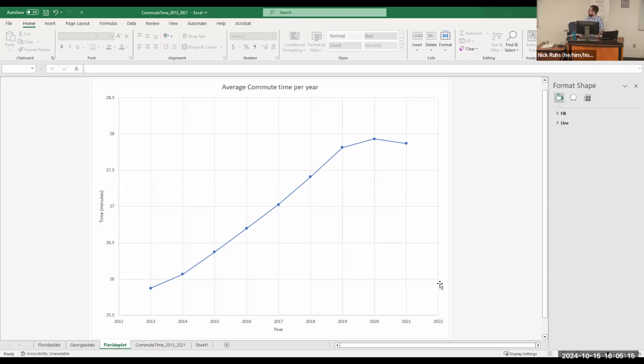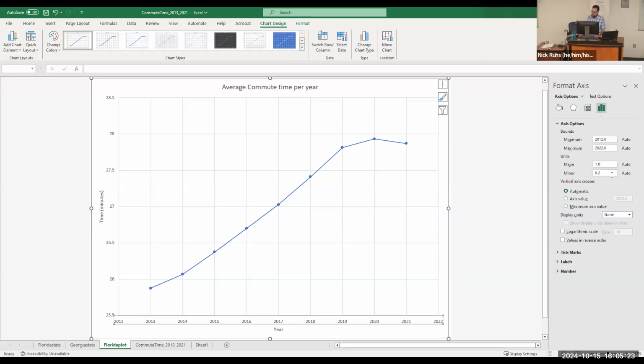So if I want to clean that up and eliminate those from the plot, I can click on the axis itself, the bottom one, and you see this brings up a format axis menu over on the right. And this one is already on what I'm looking for. It's not all the way over to the bar chart looking icon on the right.